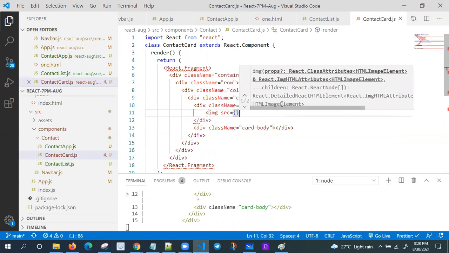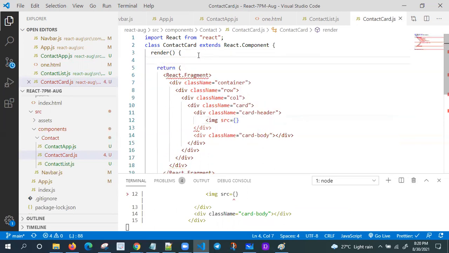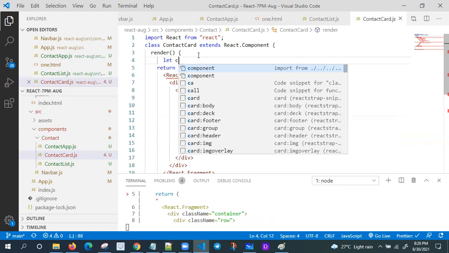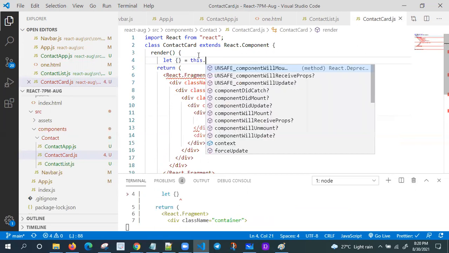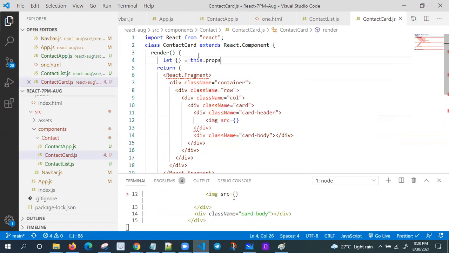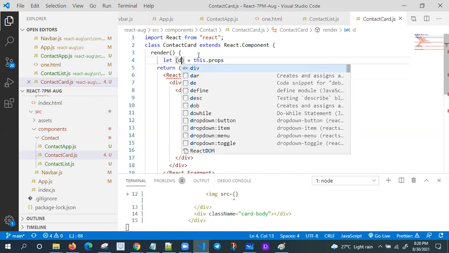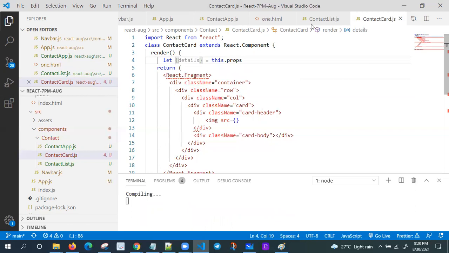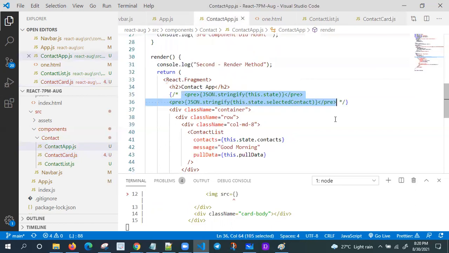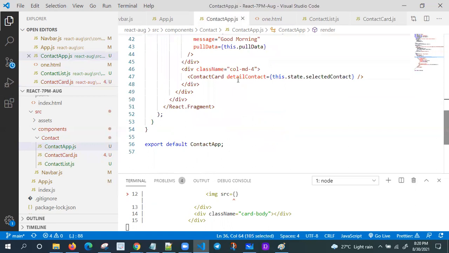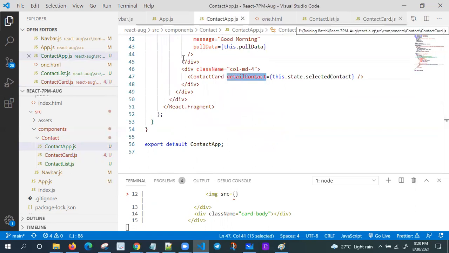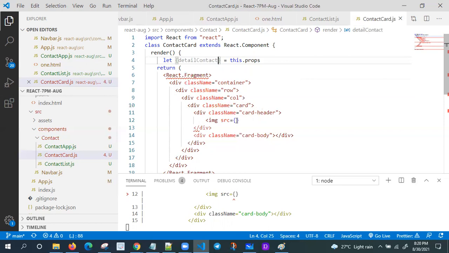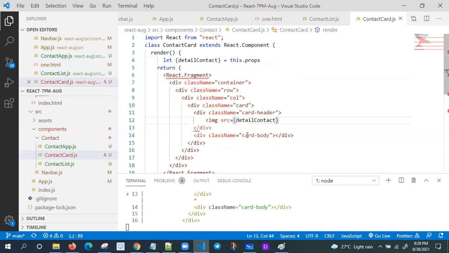So we are getting contacts, right? I'm going to destructure that one. Let, I think, equal to this.props. Props contains definitely detailContact is there. Check this one. You have any data? How am I sending the contact property? The name is detailContact. So I'm going to destructure that. It's an object only, right? It is an object, dot image I want.